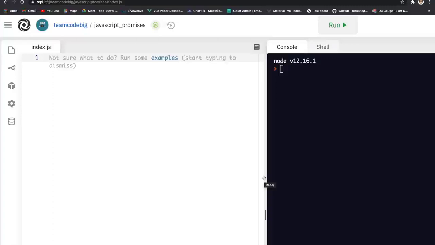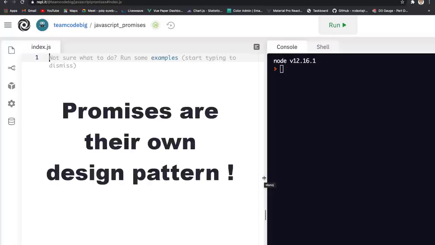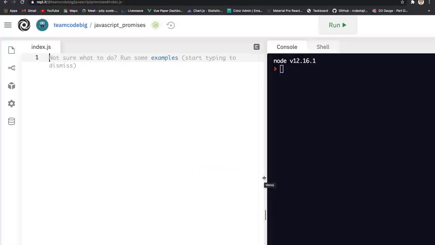Promises in themselves are not too complicated, but it can be a little hard to break into them. This is because promises are their own design patterns and they don't usually play along with the traditional patterns that we are used to. First, let's look at what is a promise.